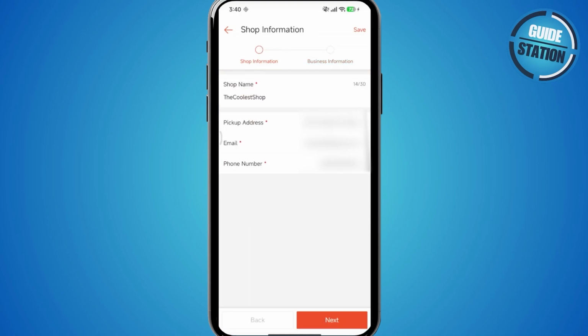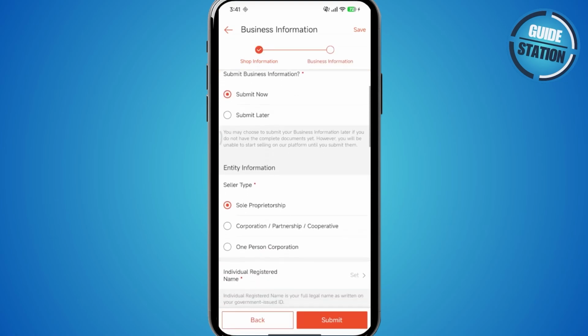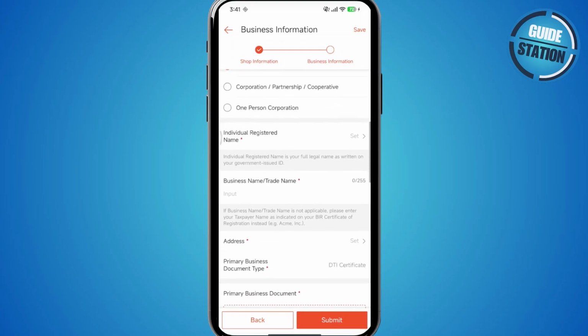Next, you'll need to set up your shop profile. Simply enter your shop name, pickup address, email, and phone number. This is important so Shopee knows where your orders will be coming from and how they can reach you. Once done, tap Next. And on the next page, you'll have to provide your business information. This is on the legal and government side, so make sure you take your time in filling out these details.